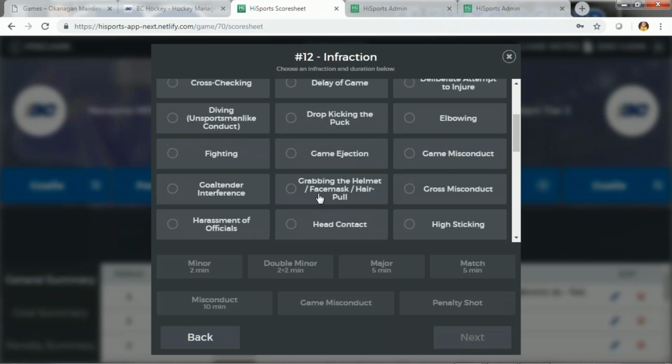Another rule that's not common, but people need to be aware of, is the game ejection. Game ejection occurs when players receive 3 or more stick infractions within the same game, or they've received a combination of 3 or more minor or double minor infractions under the head contact penalty. They receive a game ejection. That's when you'd be assessing this penalty.